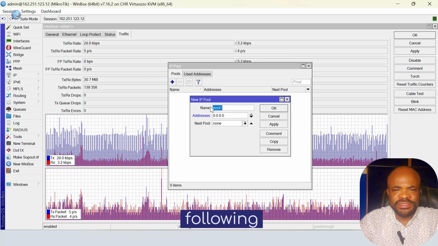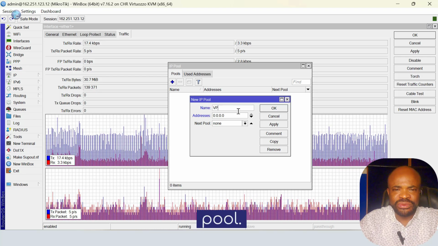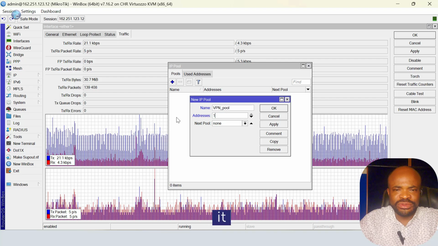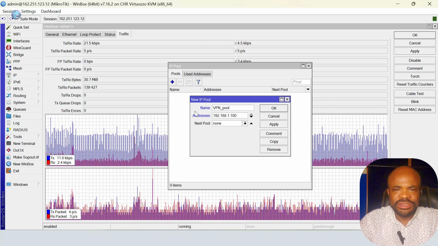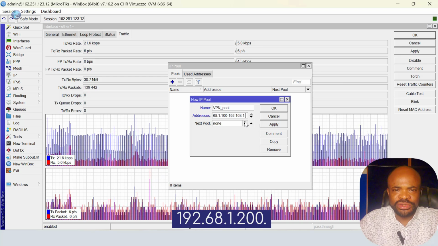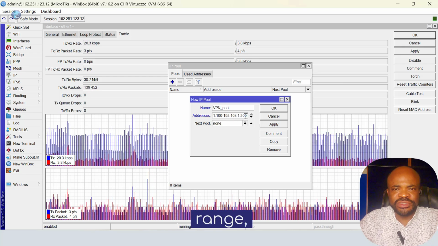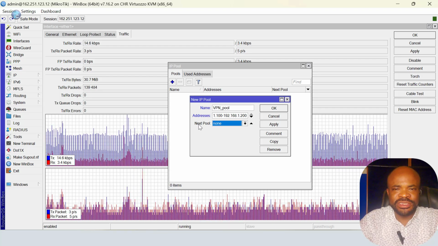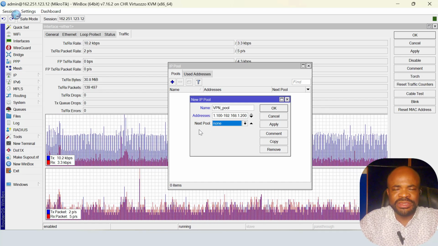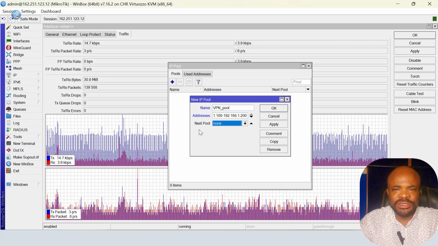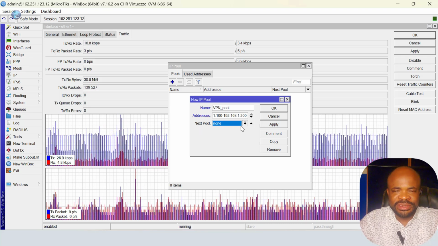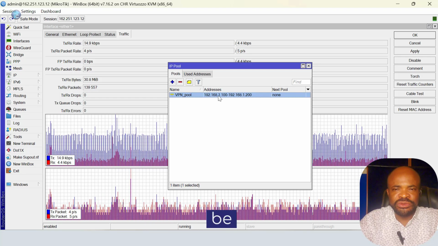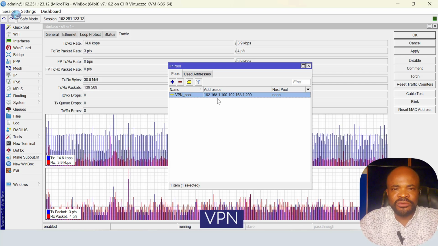Next, we configure the following settings. Name, let's call it VPN pool. You can name it whatever makes sense for your network. Addresses, we set it to 192.168.1.100 to 192.168.1.200. This means devices will be assigned an IP from this range, and that's around 100 devices. Next pool, this is optional. If this pool gets exhausted, let's say you expect more than 100 active connections at the same time, you can link it to another pool to keep things running smoothly. For now, we'll just leave that empty. You click OK to save your new IP pool. Now we're done. Your IP pool is now ready to be used by services like DHCP, PPPoE, or VPN clients.